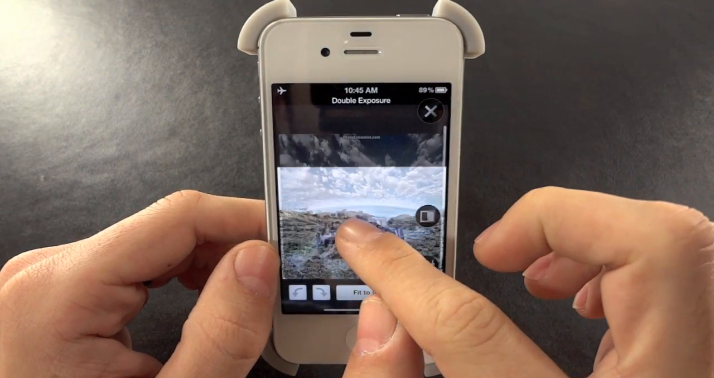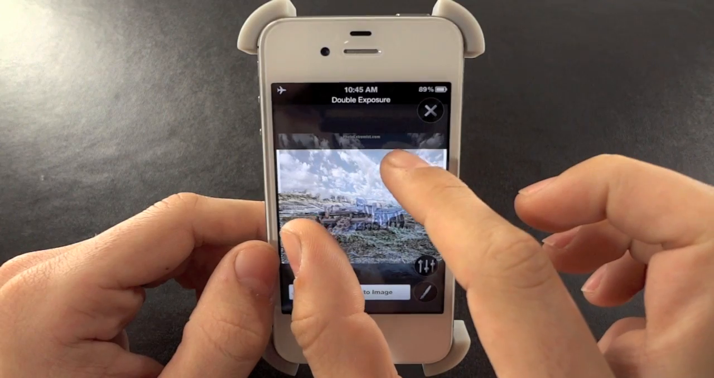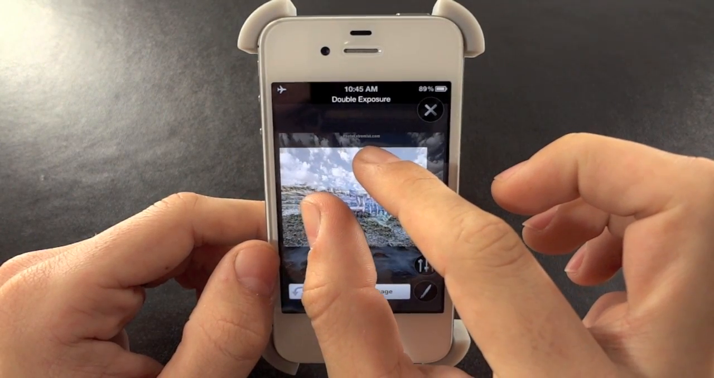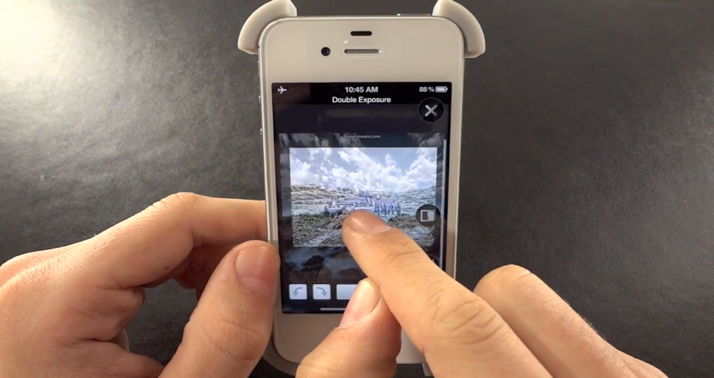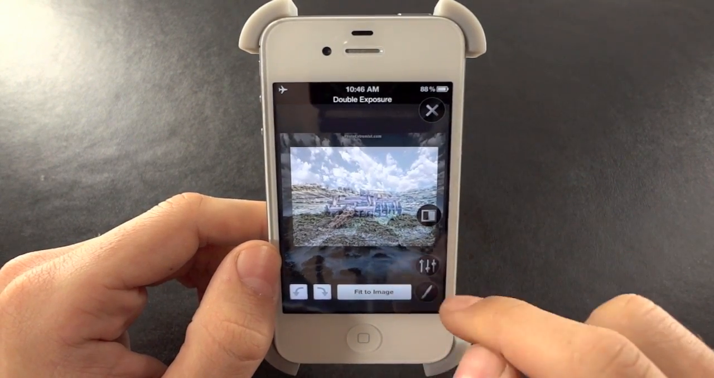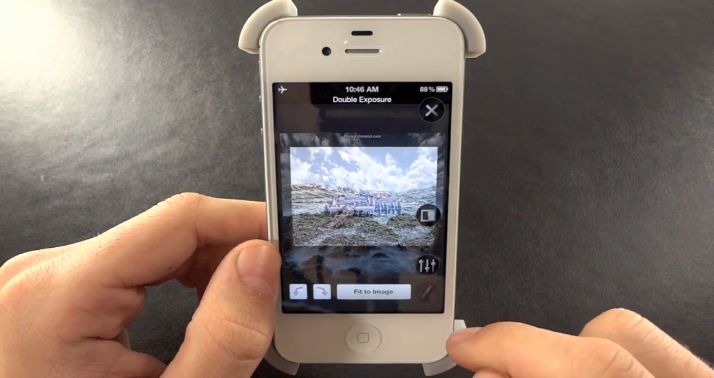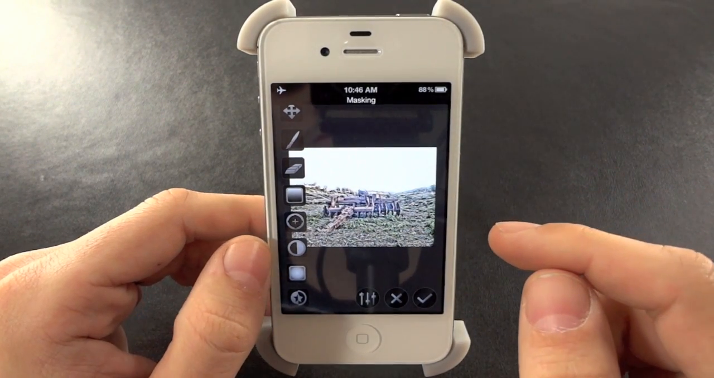So you're going to see all the cloud image right there. I'm just going to line up the photo where the clouds look pretty good in that washed out sky there. So that looks pretty good. Move it just a little bit, line it up, make it look a little cool there. And what I'm going to do is push this paintbrush down at the bottom here. That's going to allow us to mask this cloud space in the top there.